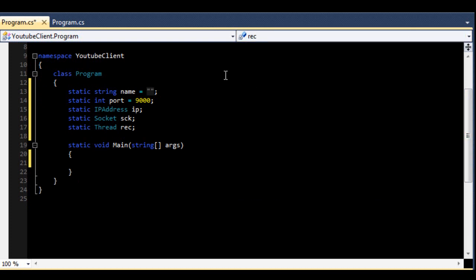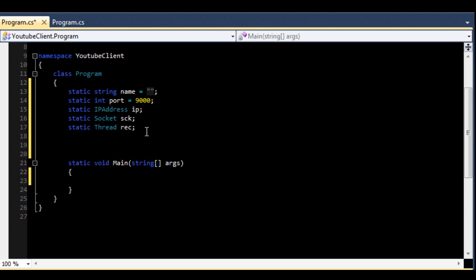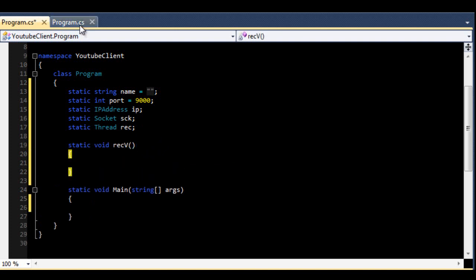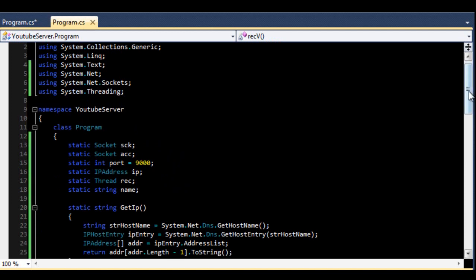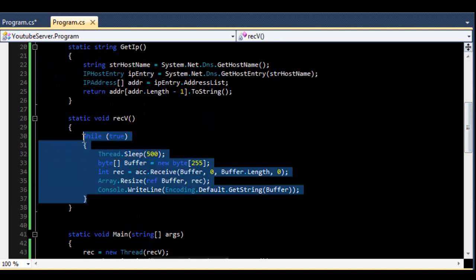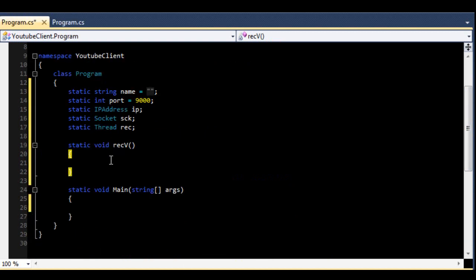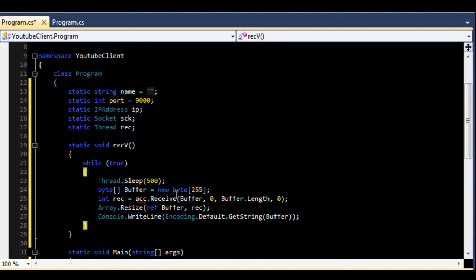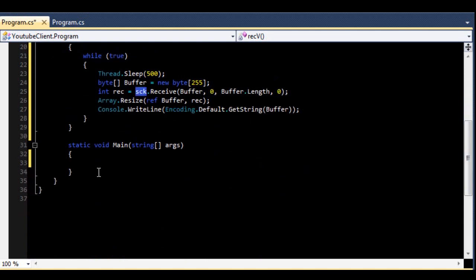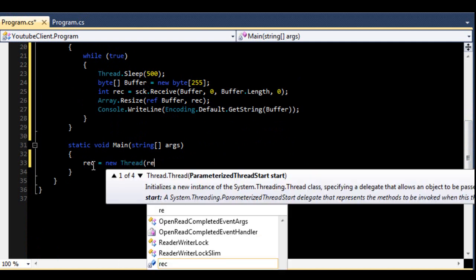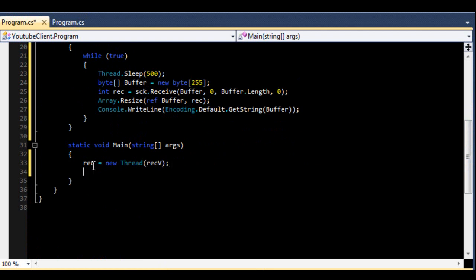Okay, good thing about this program is we basically are repeating what we did last time, so we can copy and paste most of it. So I'm going to copy and paste the receive function because that's exactly the same. As you see, exactly the same, except here we do sck, and then we need rec to equal a new thread to recv.